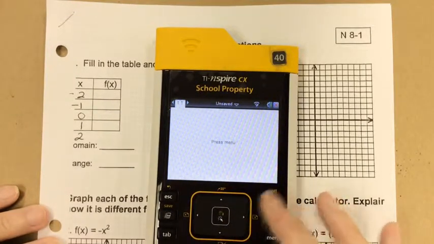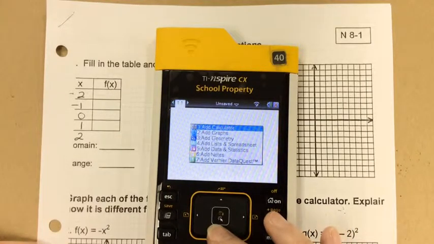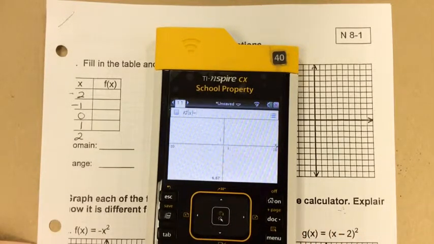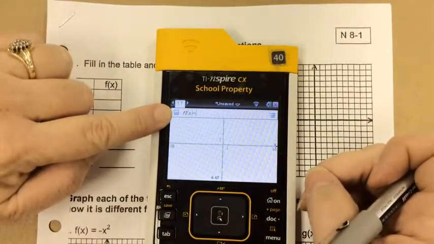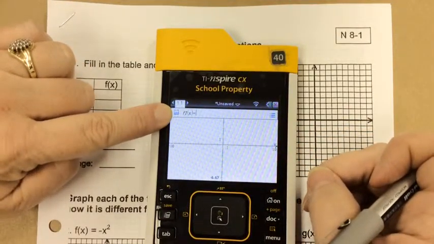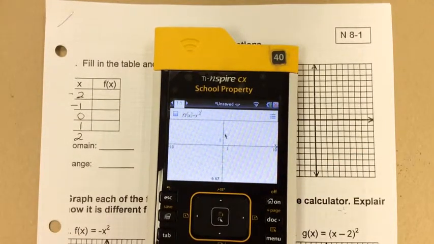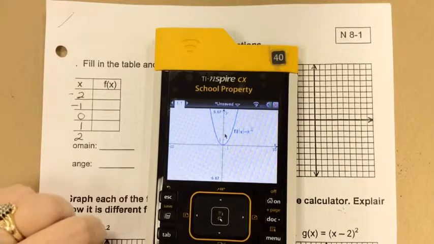Then it should ask you if you want to add a graph, or what kind of thing you want to add. If not, hit menu and it'll ask you that. We want to add a graph, and it should say f of x equals at the top, so you can punch it in. If not, hit the tab key and it will come in. And we're going to say x squared. I'm going to hit enter and it will graph it for us. That's our parent function.